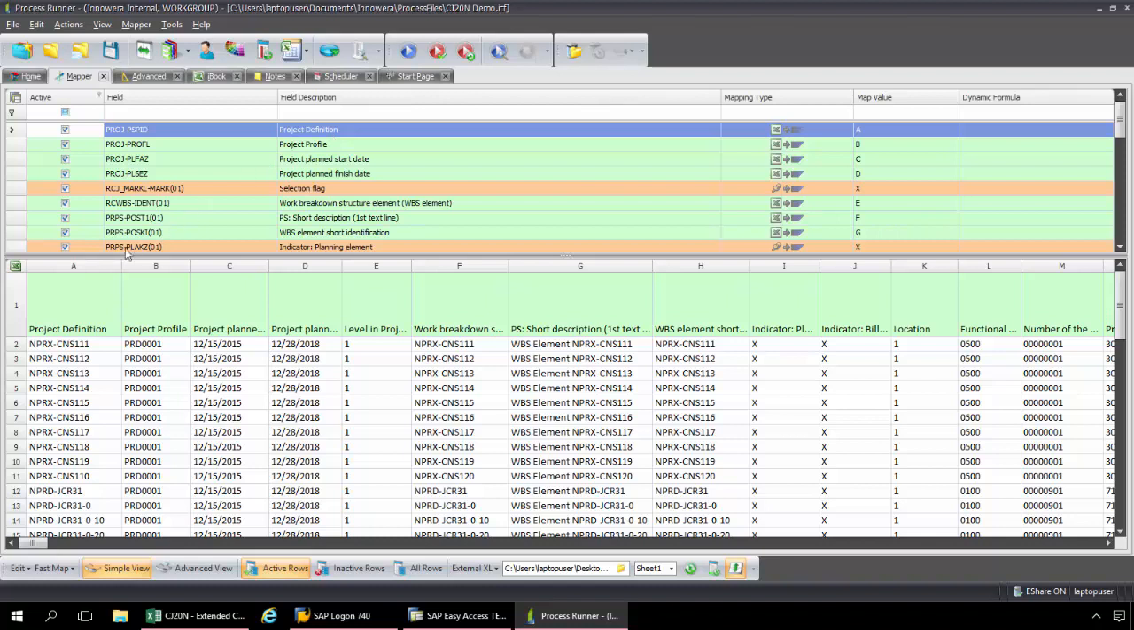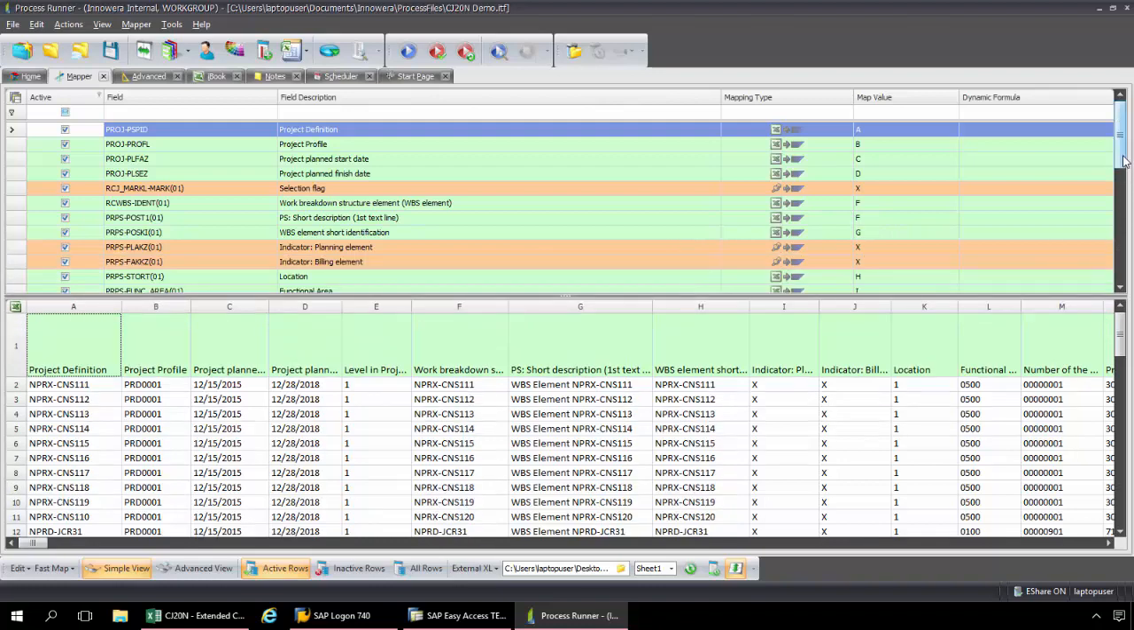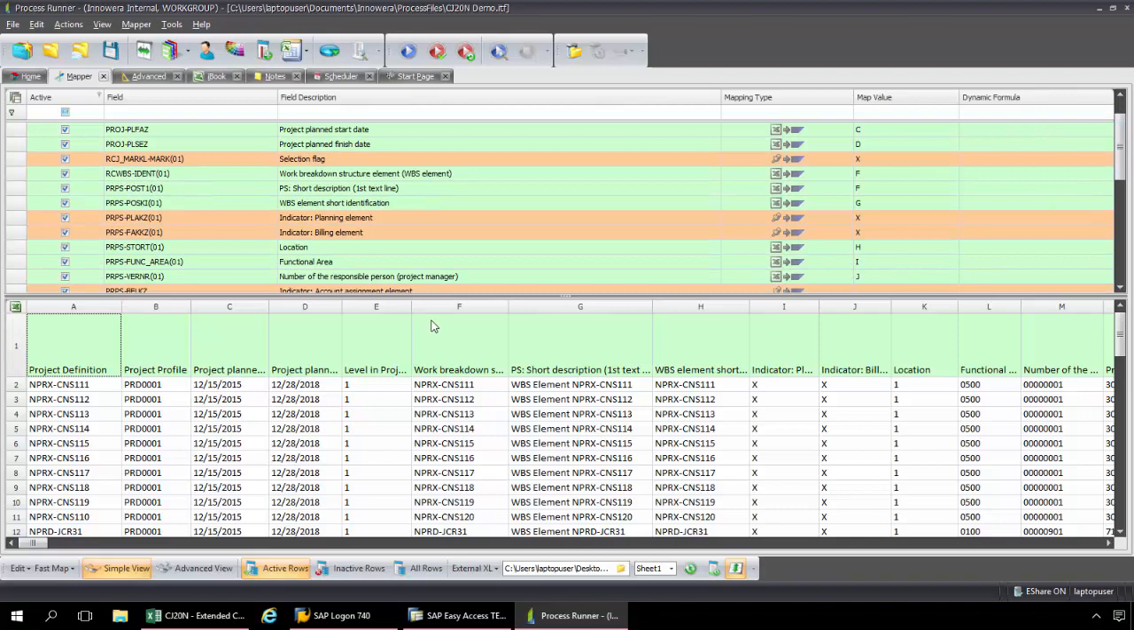So I have my project definition coming from column A, my project profile from B, my project plan start date from C, and then the finish date is D. And then we have this work breakdown structure element. This is actually going to come from column F here. Then we have the short element description. That short description is coming from column G. And I'm deliberately skipping over this level in project, column E, because this data is not necessary for me. So that's why I'm skipping that.